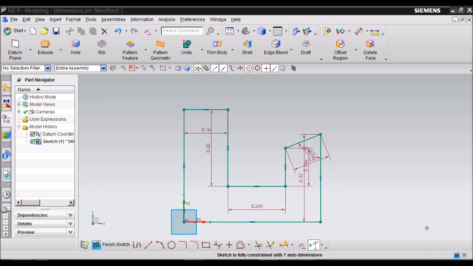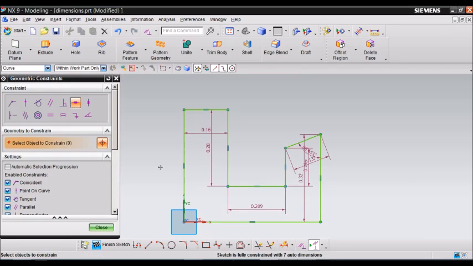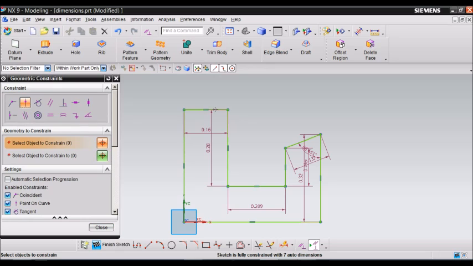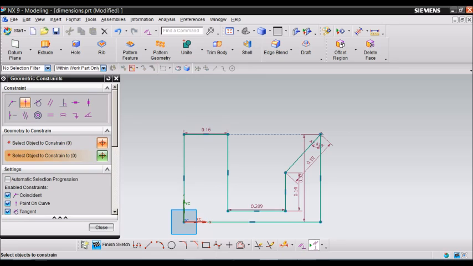Now we will use a point on curve constraint. It constrains a point to be on an infinite extension of a curve. So you go to Constraints, then select the point on curve, select the line, and then remember to go back to Geometry to Constraint and select the point.